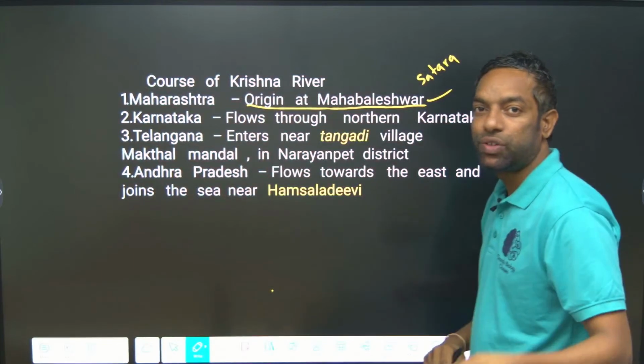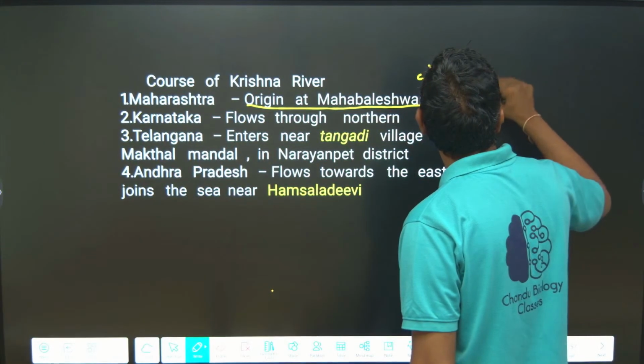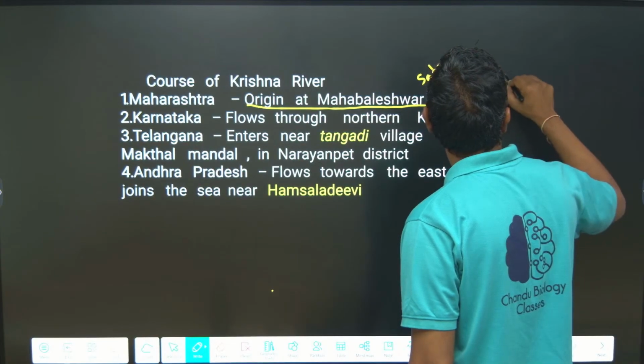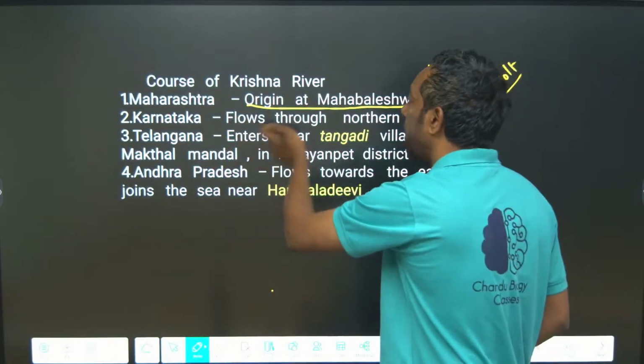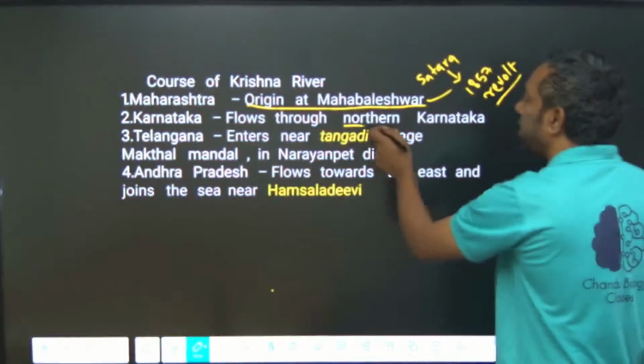Satara is a historical place in the 1857 revolt. And in Karnataka, it flows through northern Karnataka.